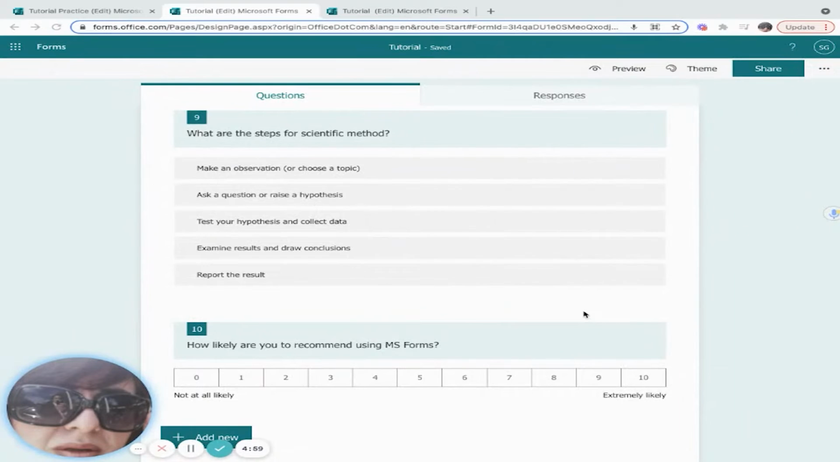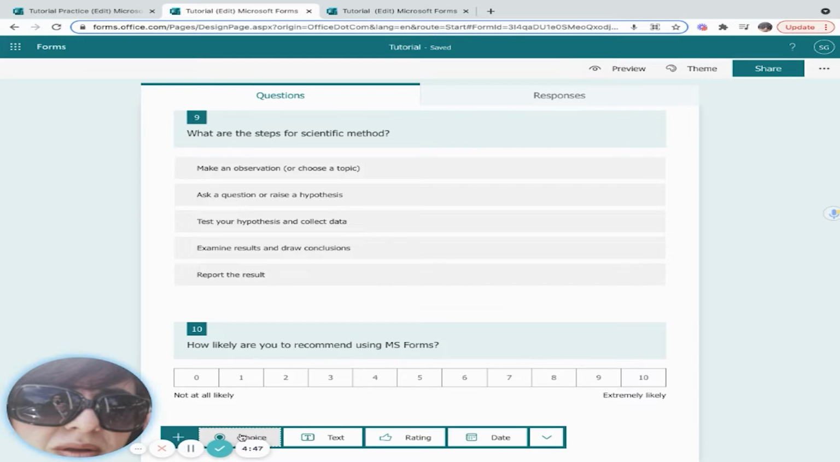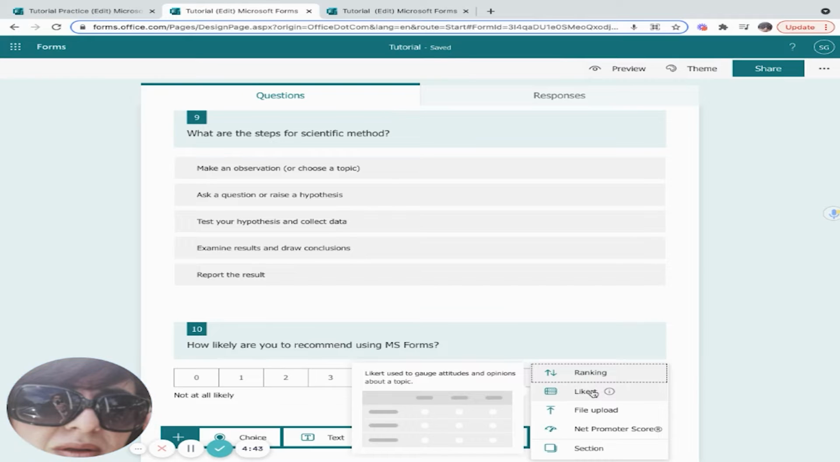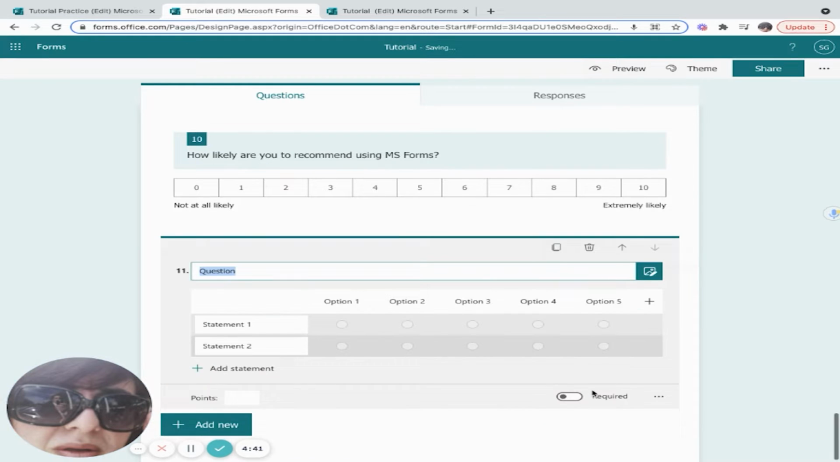We've come to our last feature, which is a really cool feature, depending on how creative you can be with it, which is the Likert feature. So let's begin. We're going to add new, and again, it's situated over here, and it's Likert. Like I said, it's just a fancy word for tables.